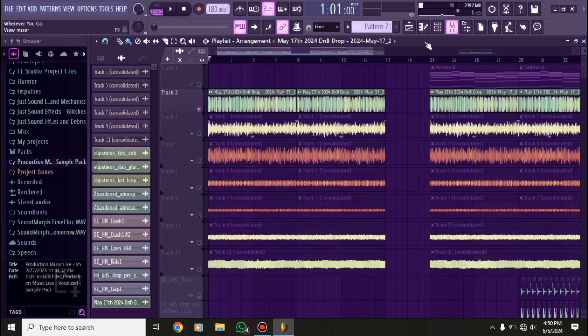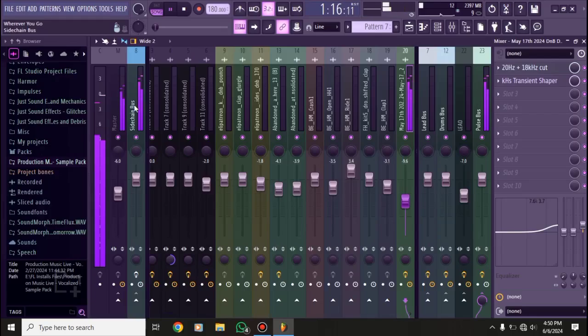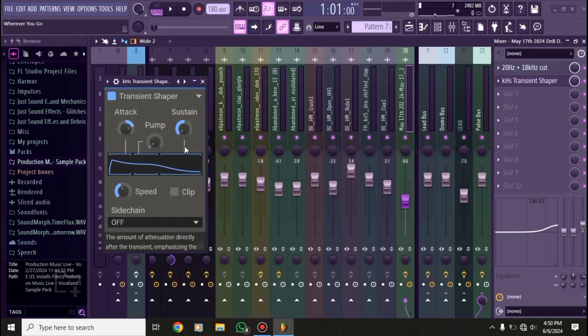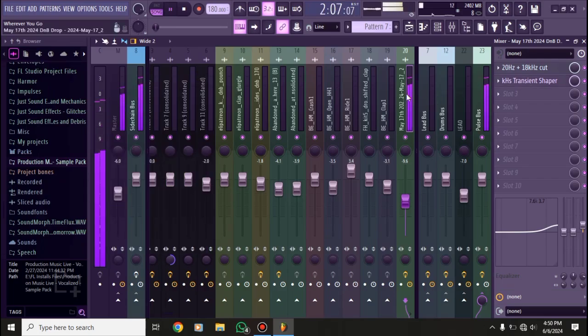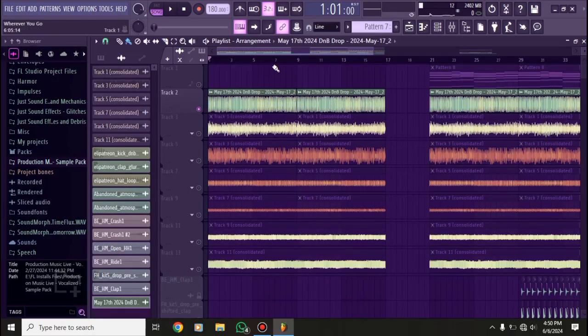Let me just disable the sidechain and everything. Sounds like this. And then with some processing like high pass and then some transient shaper to get rid of some of the tails and focus more on the attacks. Sounds like this. It's a pretty cool ear candy thing you can do for your drops. And then there's this layer.